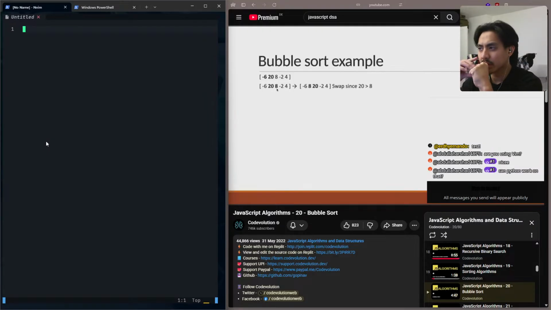Check if 20 and 8 are in order. They are not. Swap 20 and 8. Next, check if 20 and -2 are in order. They are not. Swap 20 and -2. Check if 20 and 4 are in order. They are not. Swap 20 and 4. We have now reached the end of the array. At this point, we check if elements have been swapped. If they have, repeat the comparison from the first index.